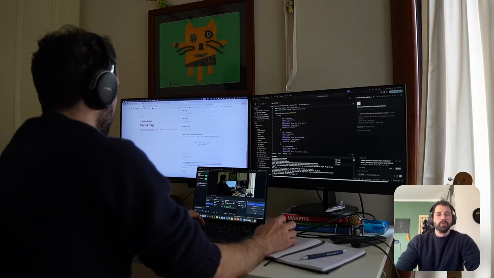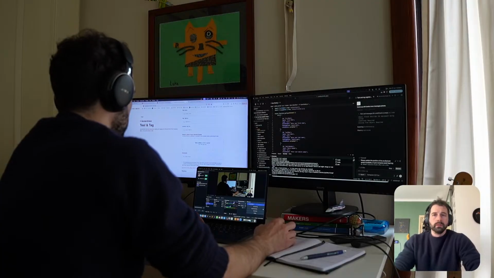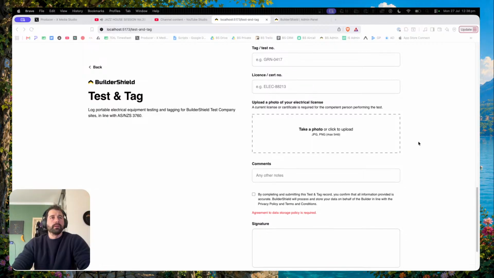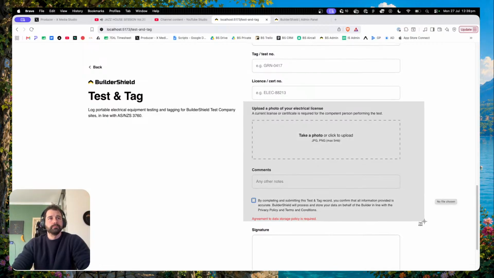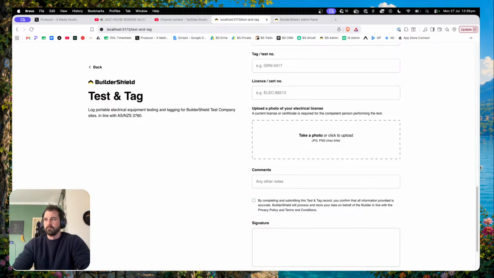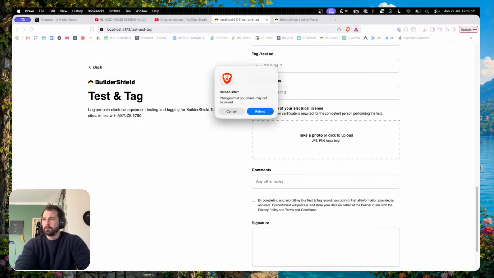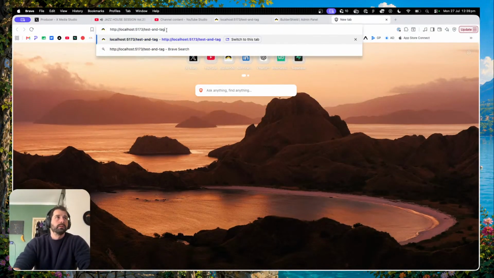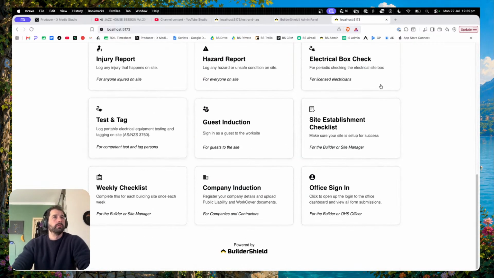Okay, so a few more things that we have found here. This doesn't have, I don't have my electrical license with me. The field. Okay, so just clone that. Just come back to here, electrical box check.